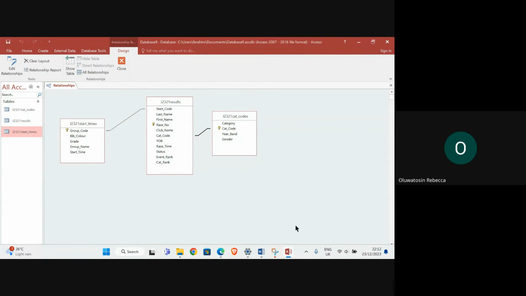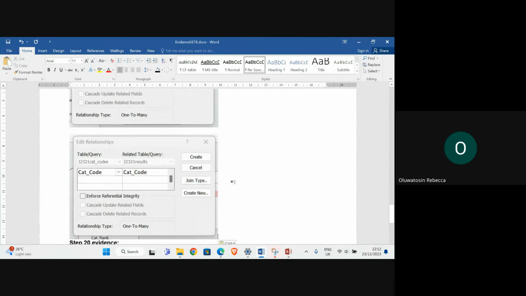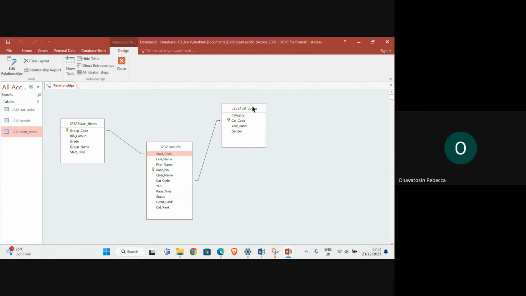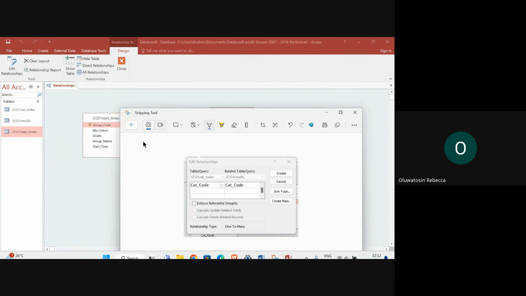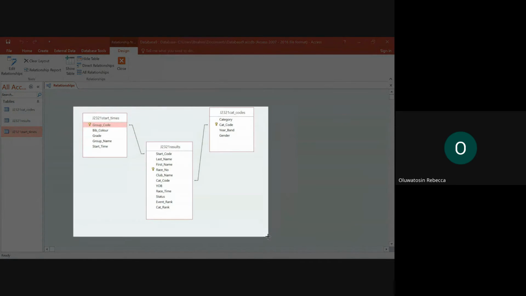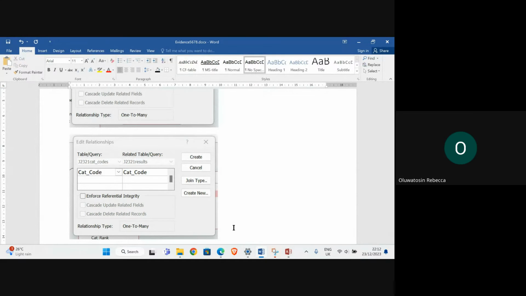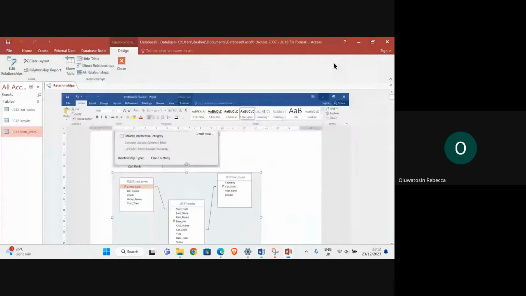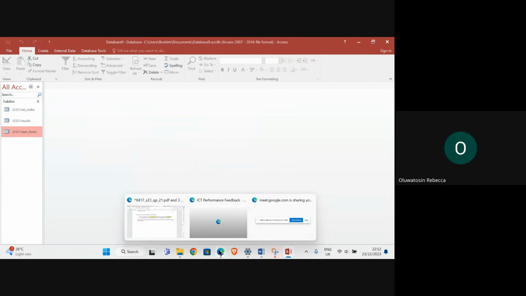Click and create. Place your screenshot. I'm going to take a screenshot of this relationship that has been created, and I'll also place that in the evidence document. Let me reduce the size. Save, and you can close.